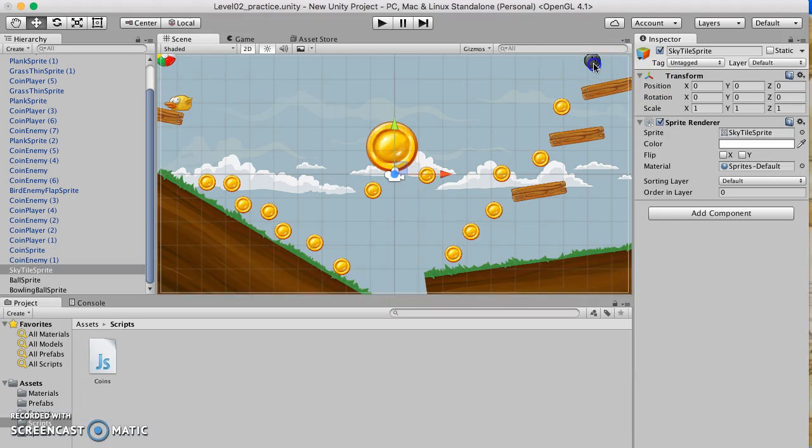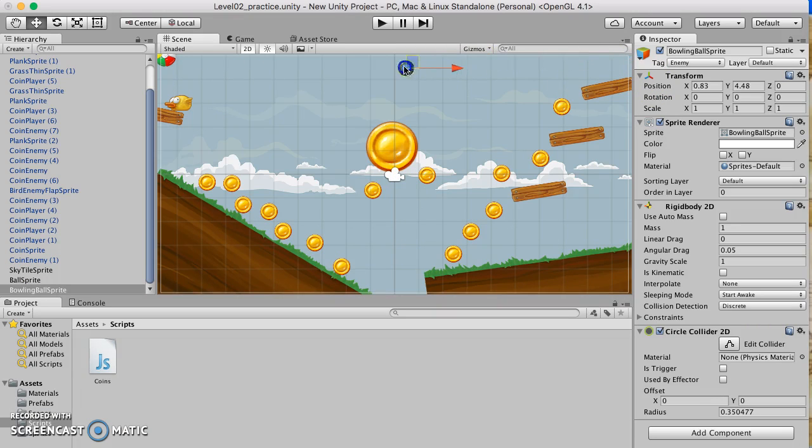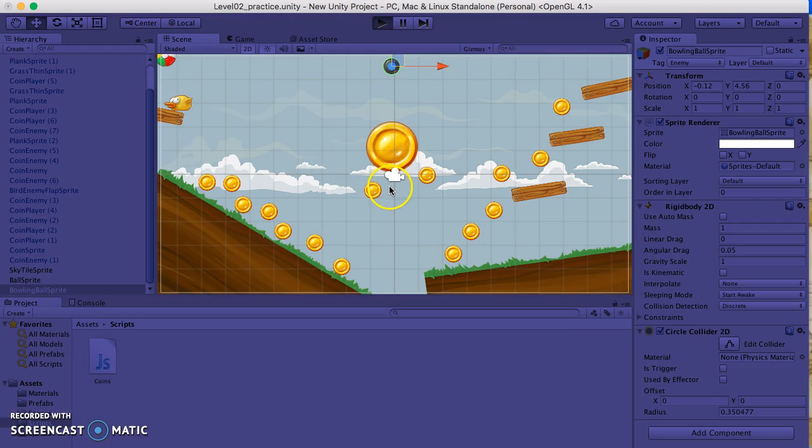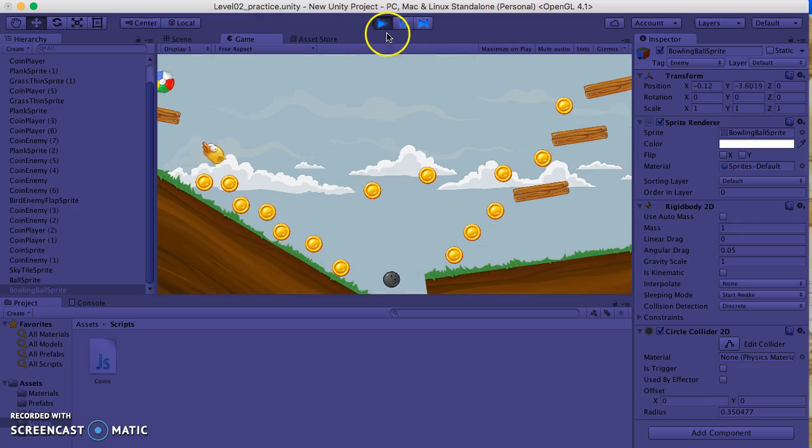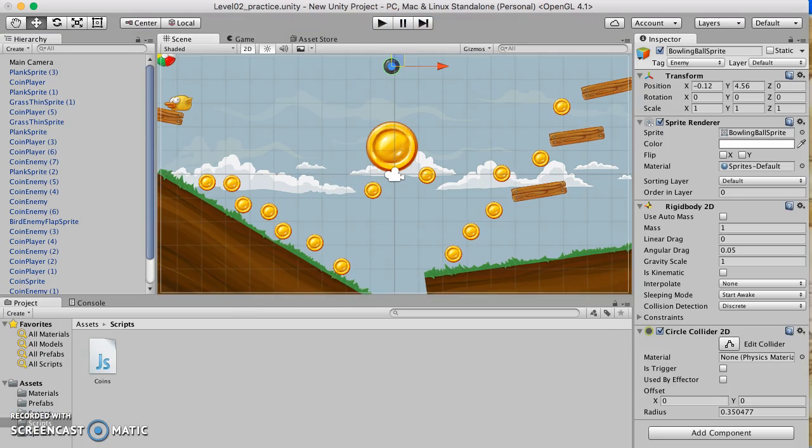If I move the bowling ball here, it will destroy the big coin. Let's undo that. Undo move. There.